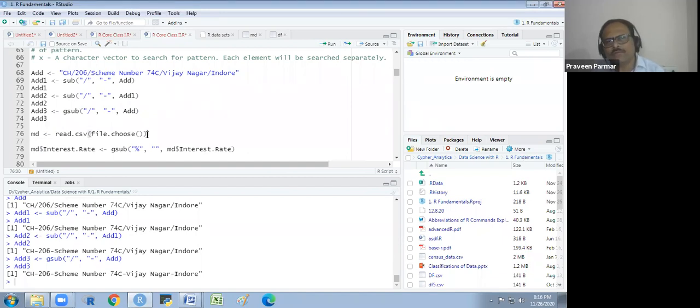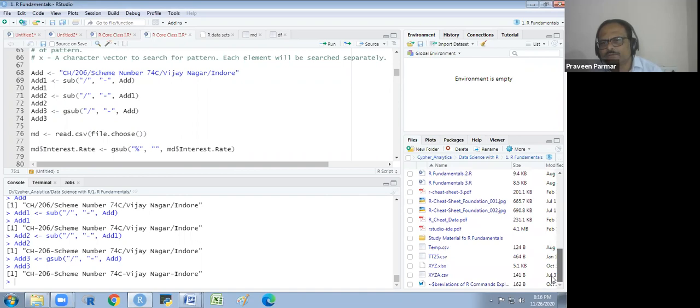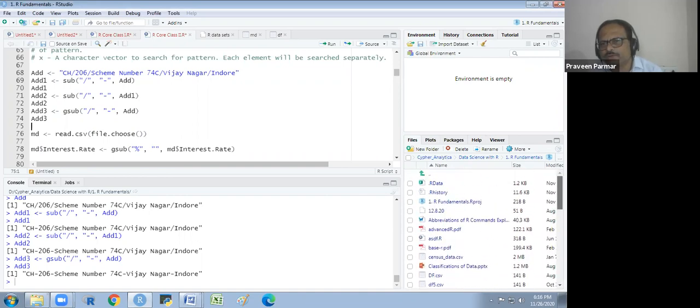Now I will show you where we use this sort of function in a real-time scenario or in a real project, where we could use the gsub function. We have many ways to read a file. If the file is in this project, I don't have to use the function I am going to use now, but the file I want to show you is somewhere else in my system, in some other location.